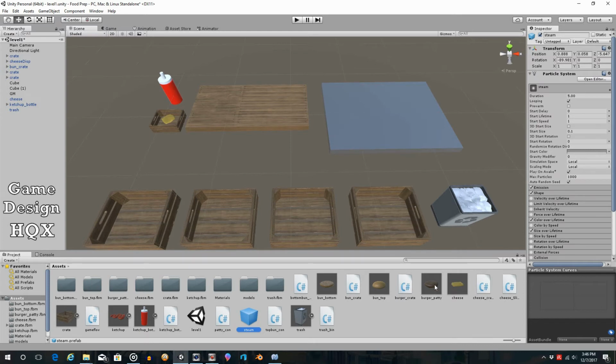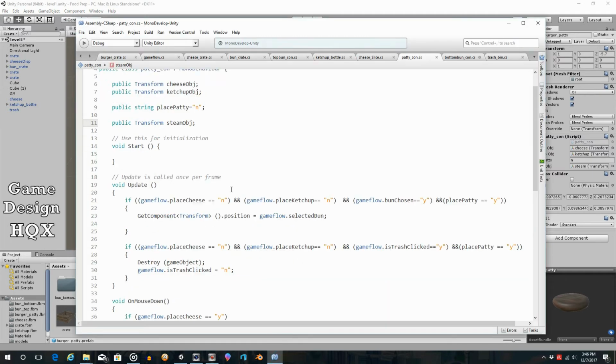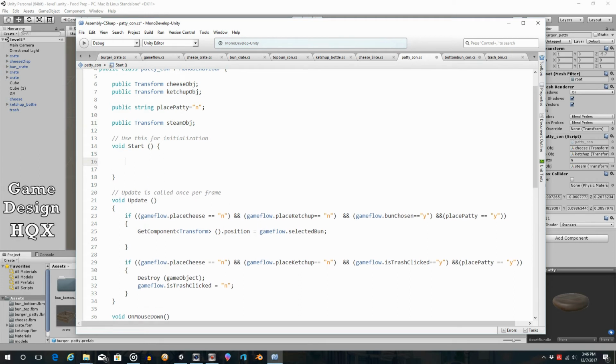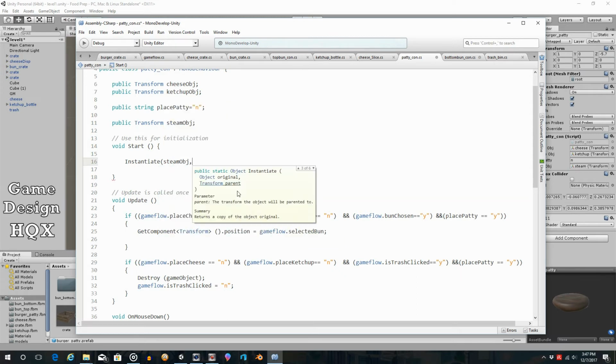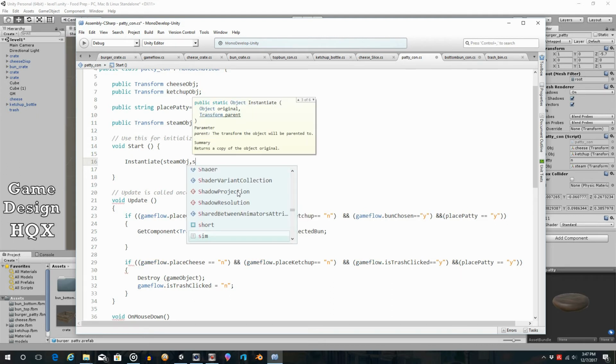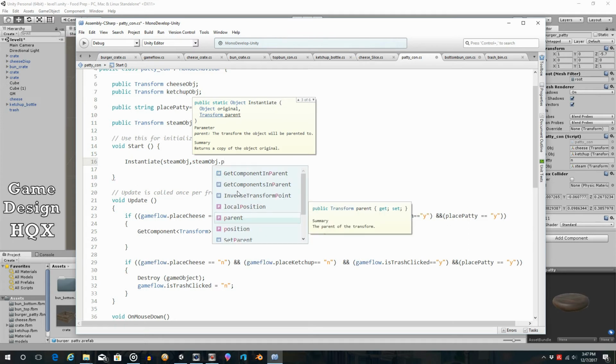Okay, so the hamburger patty is now aware, for want of a better term, of the steam. Now we need the hamburger patty to instantiate the steam. So what we can do is we can do that right in the start section, that as soon as the patty gets instantiated, it will then instantiate the particle system, sorry. So Steam object, so what is being instantiated, where it's being instantiated. We'll use the Steam object's own position at the moment.